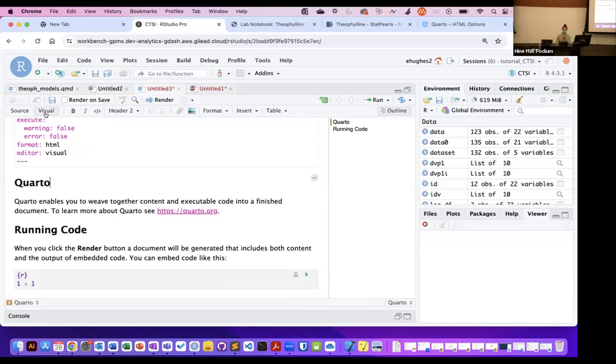So right now, I'm in the visual mode. And for those of you who are just starting to learn Quarto, I highly recommend that you start here. This is the more user-friendly way to interact with it, and that's because we have this handy dandy toolbar right here. So when it comes to making quick formatting changes, like making some text bolded or italicized, we can just implement that at the click of a button.